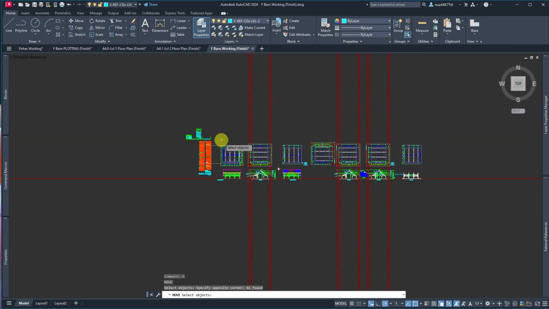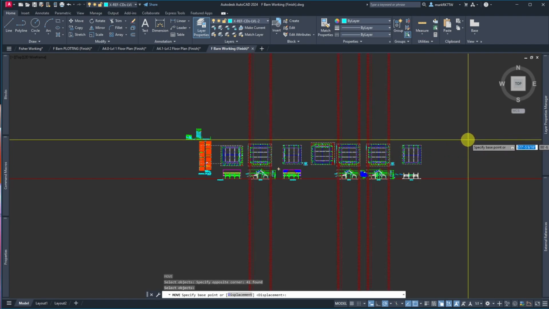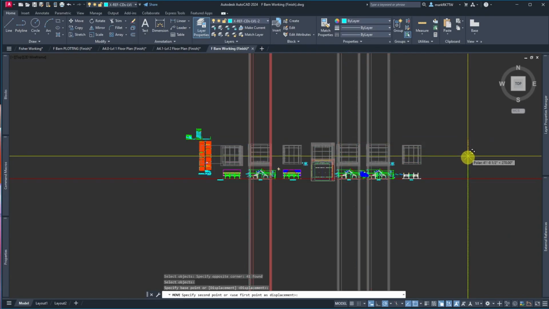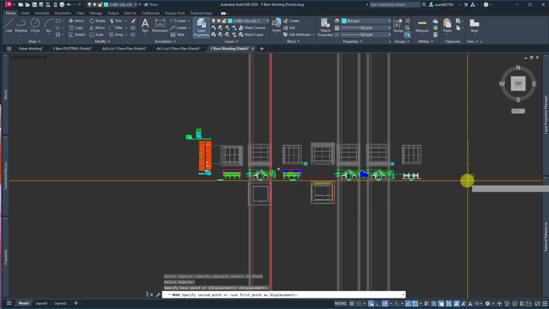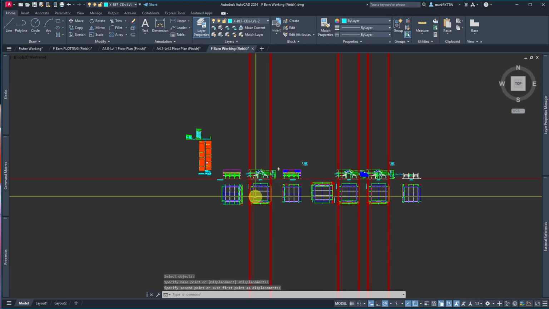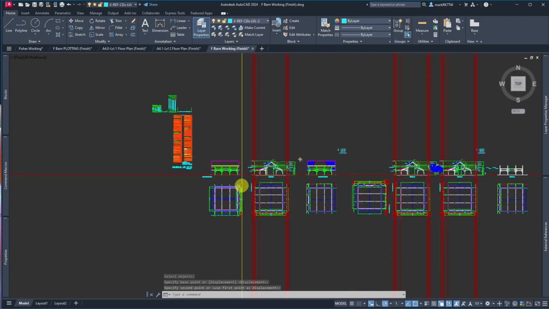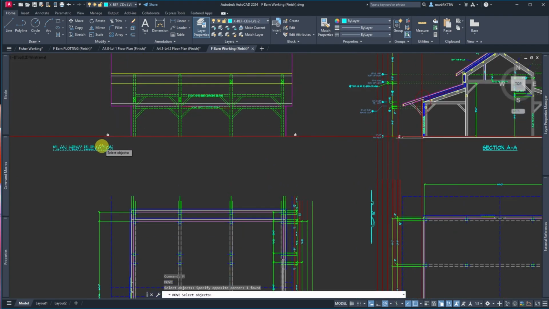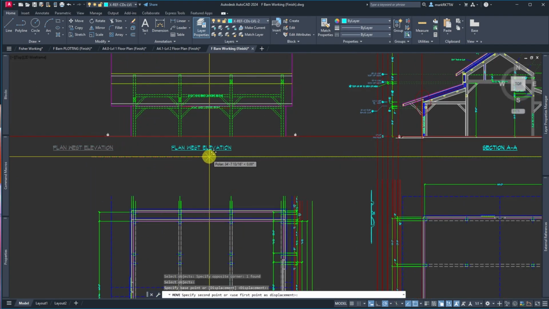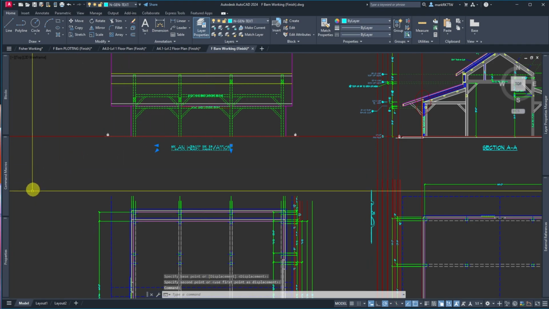Move those. We're going to move them from here. And I chose that spot so that when I see my cross line below the drawings I'm working on, I know I'm in a good spot. So those are looking great. Now I'm in my working drawing, so we can move that over.